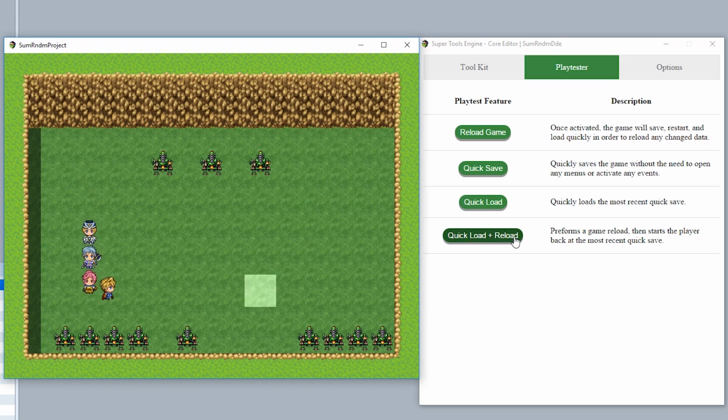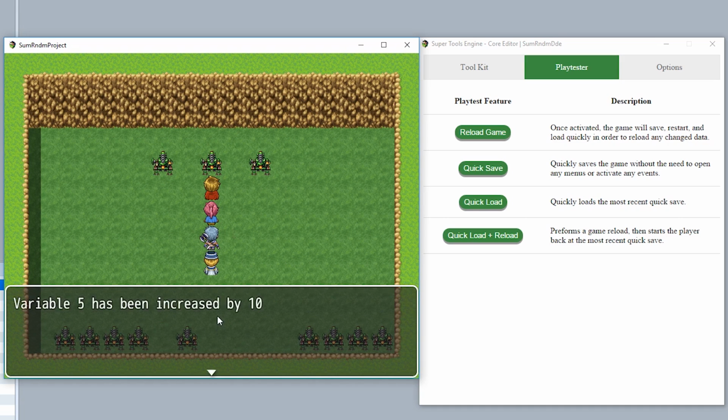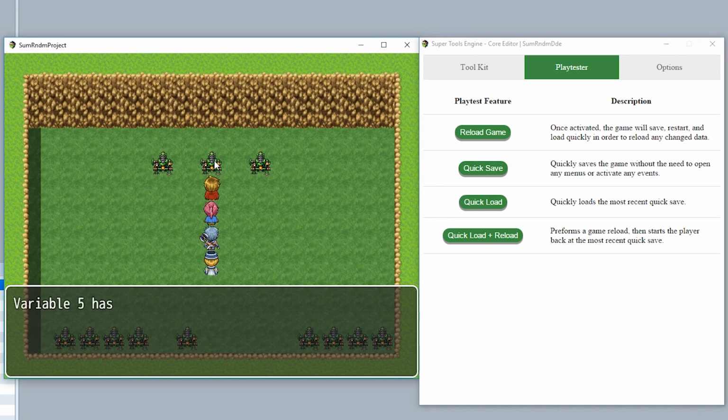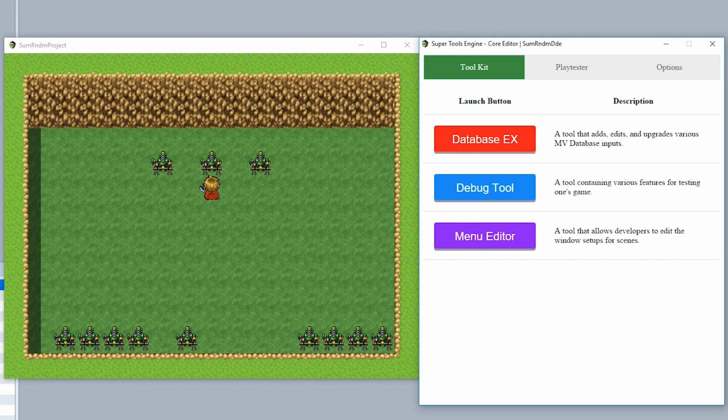And then finally comes a quick load plus reload. This is the same thing as a quick load and the reload combined together. So say for example you're trying to test an event, right? So we're going to test this guy right here. He'll make variable 5 increase by 10. But let's say for example something didn't work out. What you want to do is quickly save the game, test it out, and if something doesn't work, quick load plus reload after fixing it within the project itself, then you can retry it again in the game without having to do much work, and hooray, done.